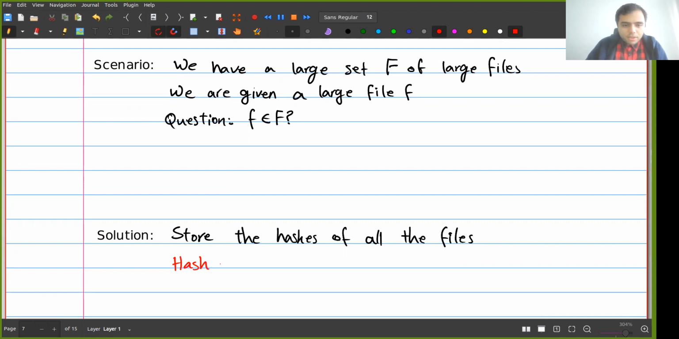Okay. So the idea is to use hash as a digest. So instead of just comparing every single one of my files with this new file, I just take the hash of the new file and I have the hashes of all the previous files, and I just check if this hash is in the list of hashes or the set of hashes that I have.